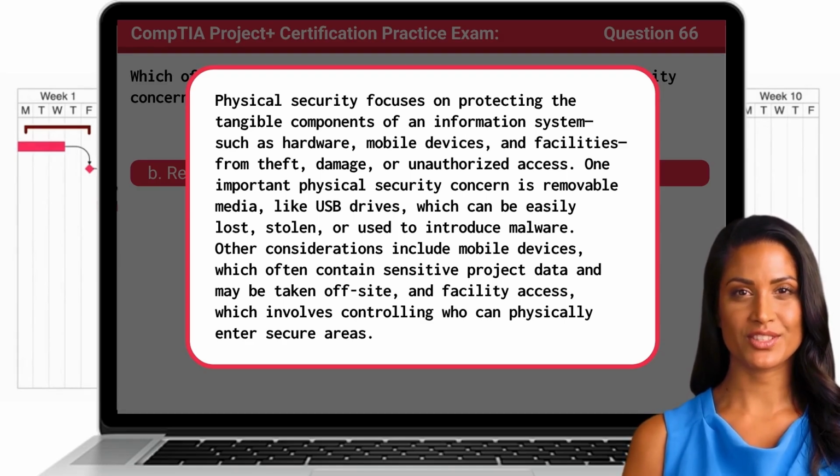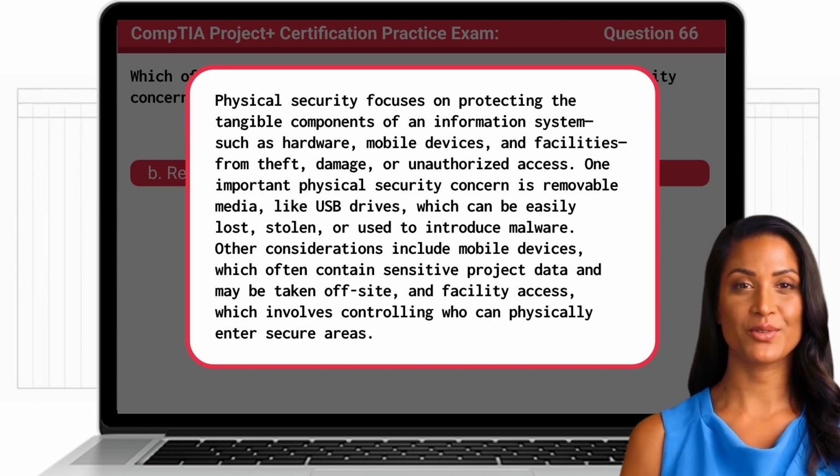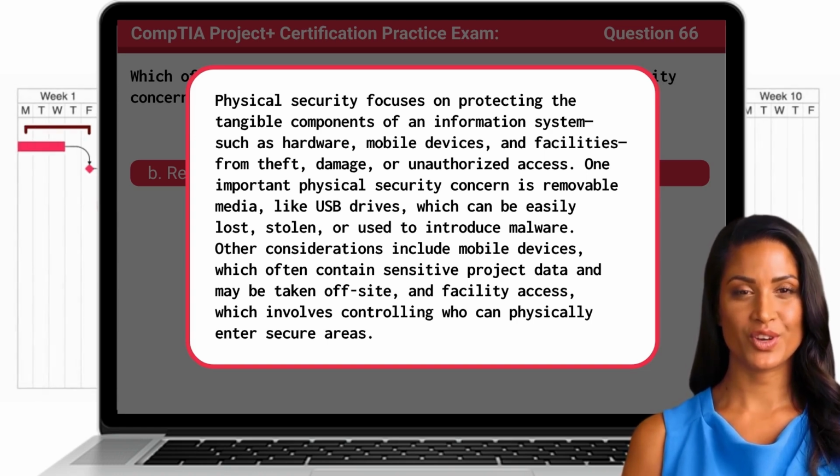One important physical security concern is removable media like USB drives, which can be easily lost, stolen, or used to introduce malware. Other considerations include mobile devices, which often contain sensitive project data and may be taken off-site, and facility access, which involves controlling who can physically enter secure areas.